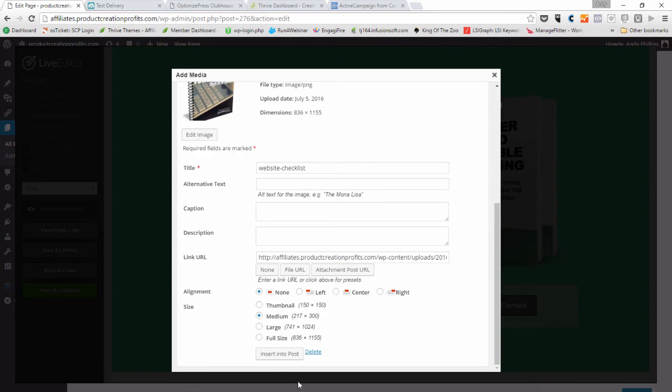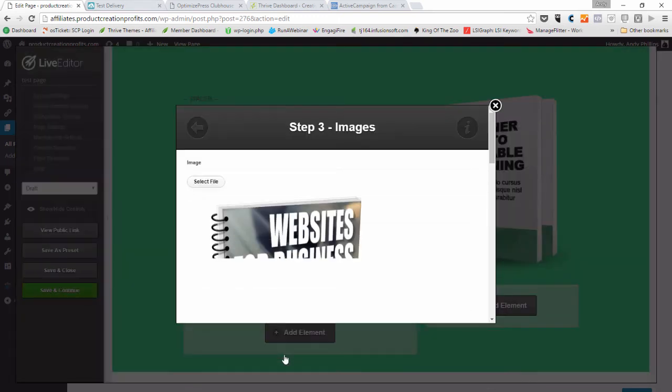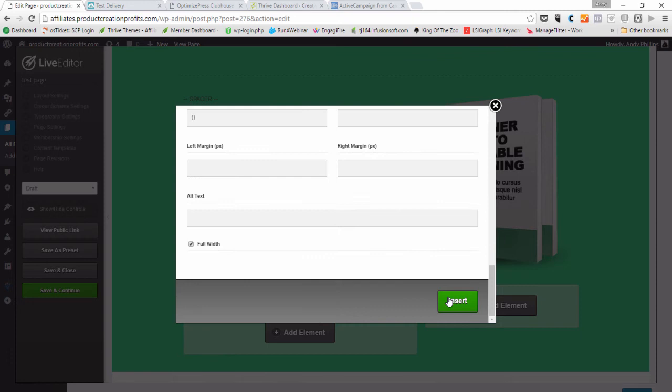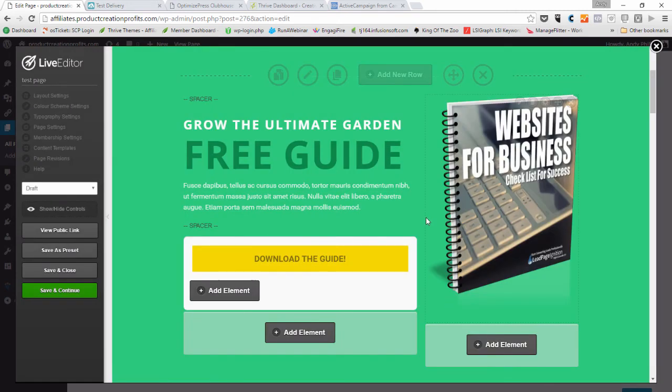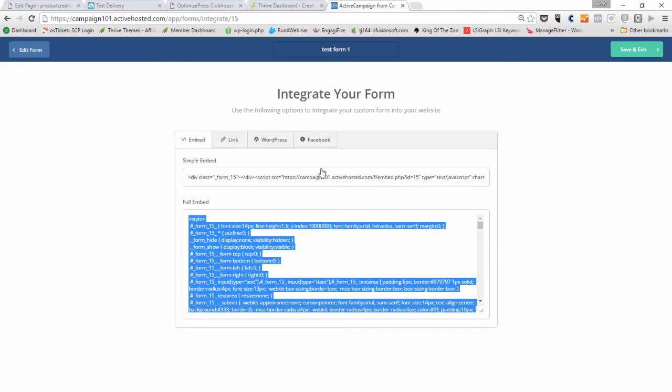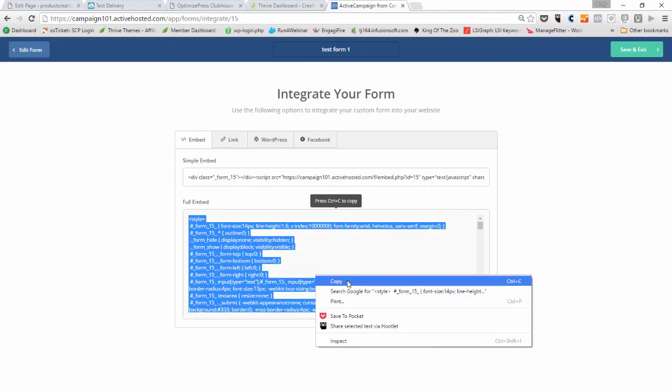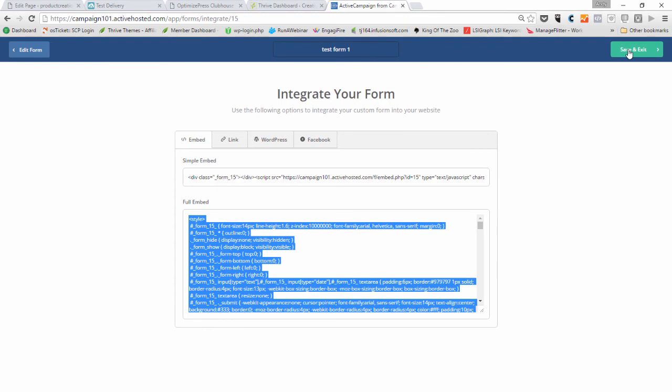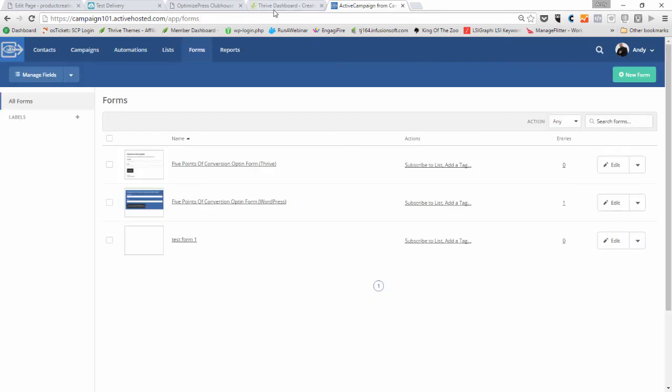Okay, and just get it in there. Okay, so that's the graphic in there. So what we need to do now, we just need to put the form in. So we're going to go back here and we're going to copy that long form. We can click on save and exit. We don't need it anymore.